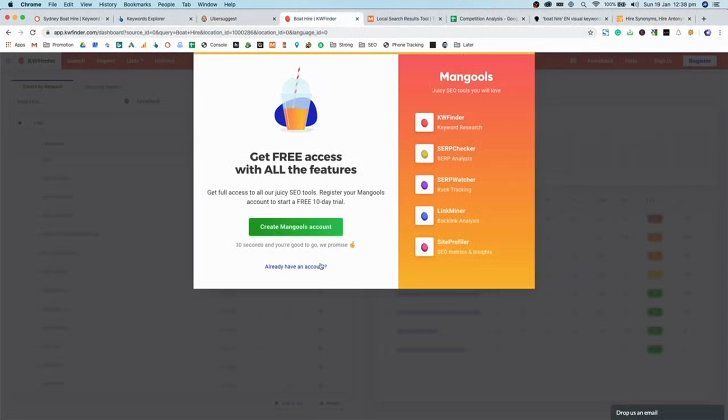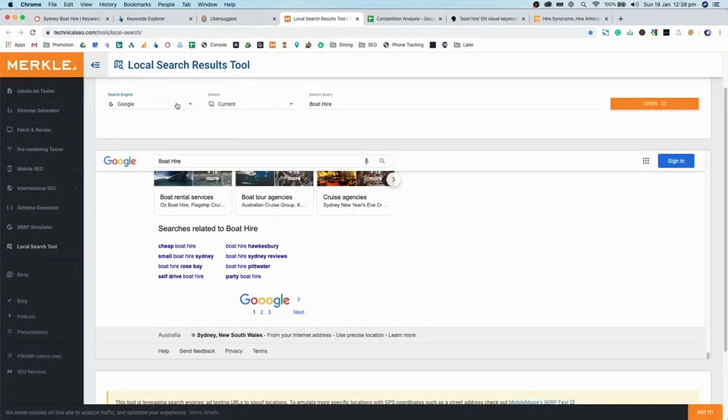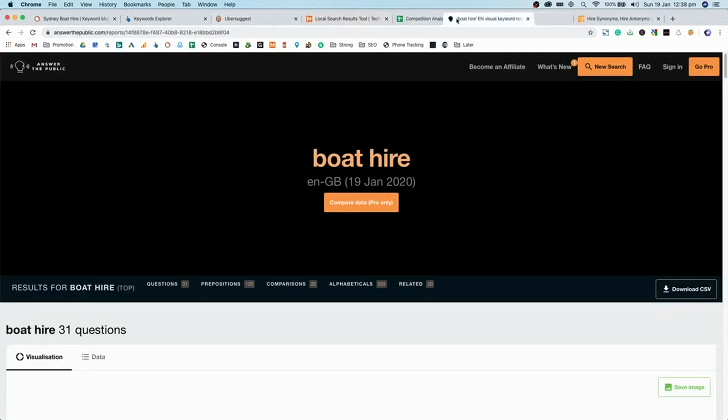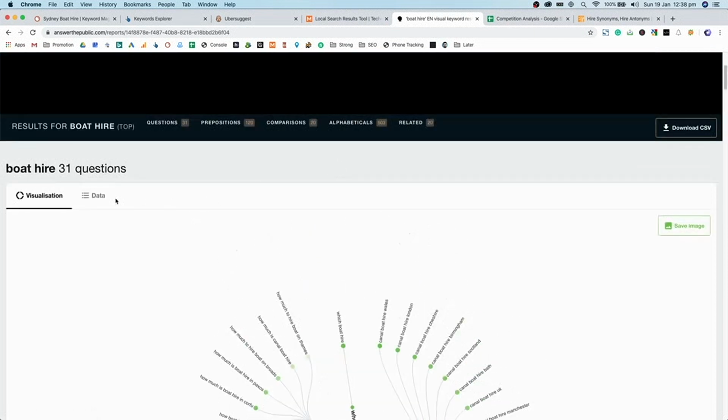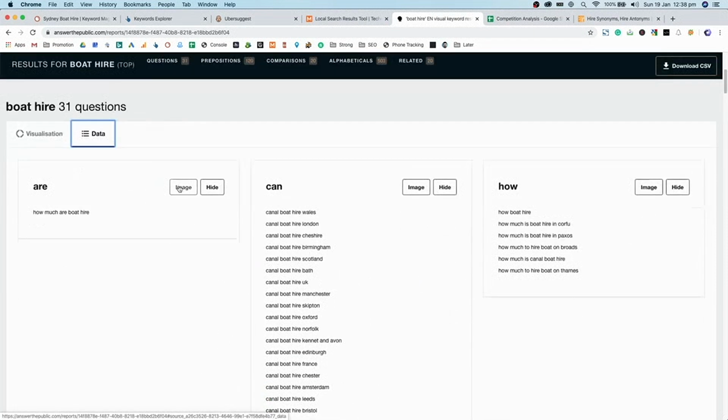The same goes for all. I'm not even going to show that tool. So go through that. Once you've done that, Answer the Public is a fantastic tool for identifying question-related keywords that are better rated for blogs as opposed to pages.